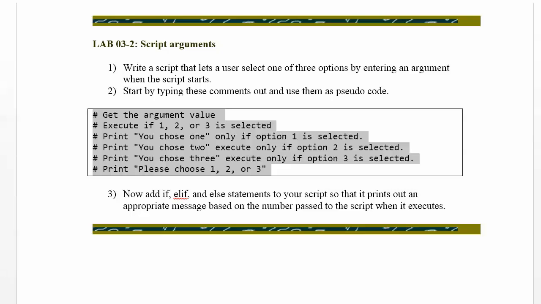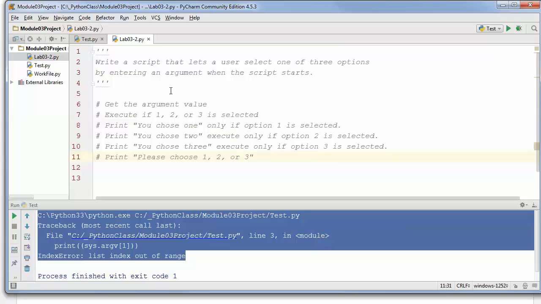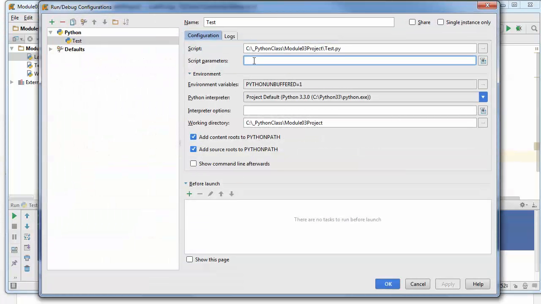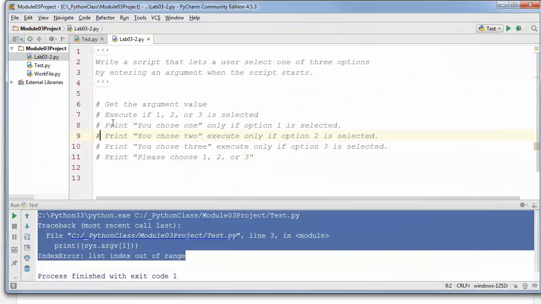So let's see. I went ahead and put in the text over here. I actually fixed the spelling for those who caught that. And now I'll just go through and write some code for it. So first of all, let me go up here and set the argument value to something I know will exist. So I'll put in a 1 and execute if they selected, if 1, 2, or 3 is selected.